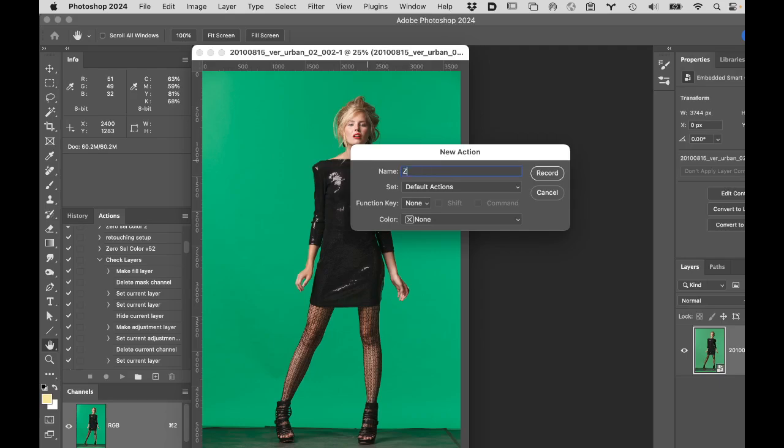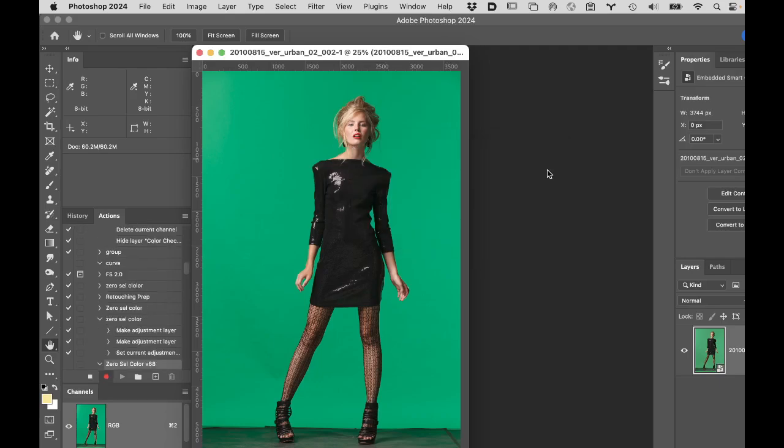So 0, Z-E-R-O, select, S-E-L, color. You'll see why in just a second. I'm going to call mine version 68 because I've got 1,000 of these. So, but anyway, and then to the right of that is a record button, and just click on record.